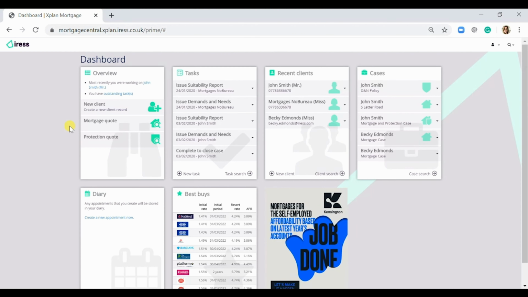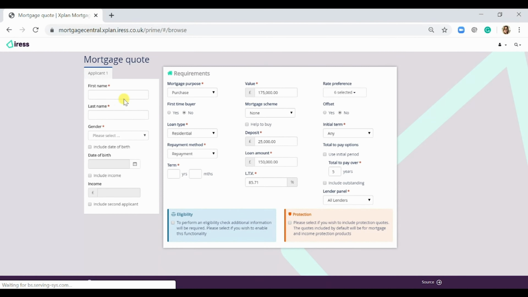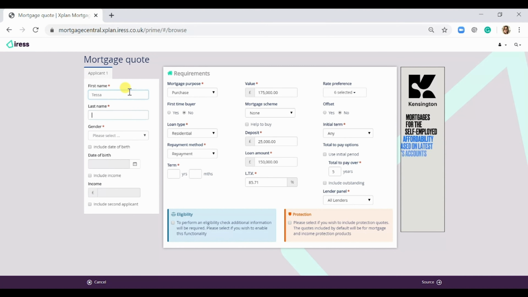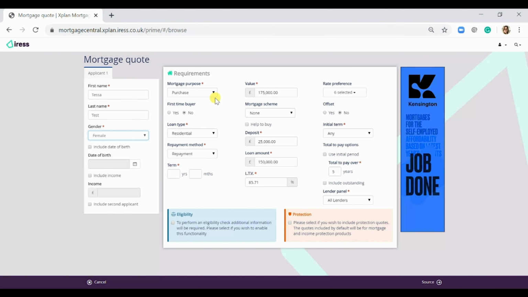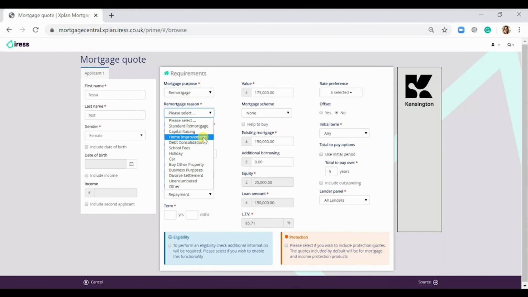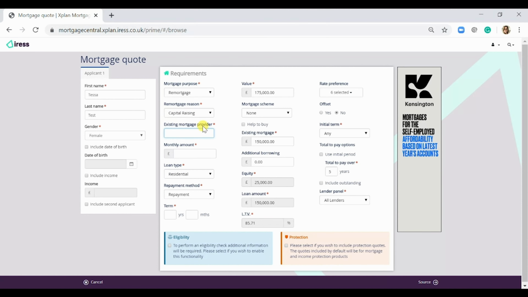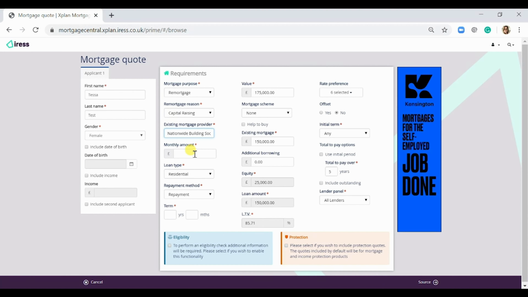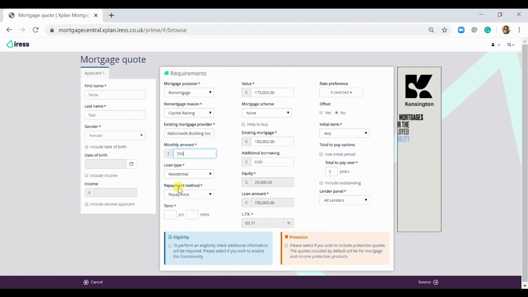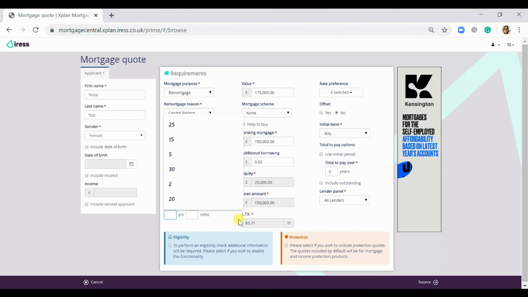So firstly, I'm going to demonstrate a remortgage with additional borrowing. I'm going to go into the mortgage quote button here on the main dashboard. I'm going to pop in some details of the client on the left hand side before going across to the requirements. So the mortgage purpose is a remortgage for capital raising. I'm going to put in the existing mortgage provider, and the existing monthly amount. The loan type and repayment method will be staying the same.